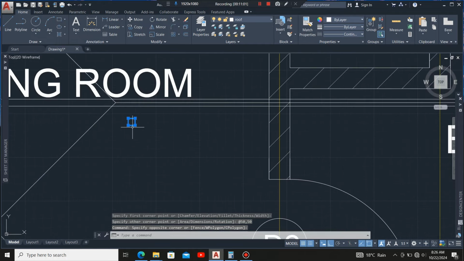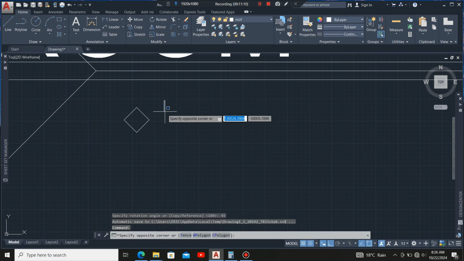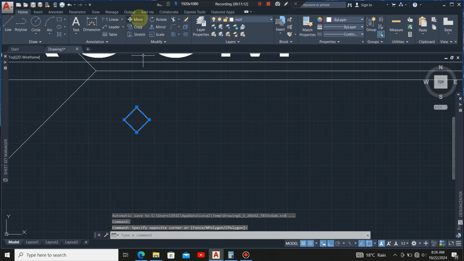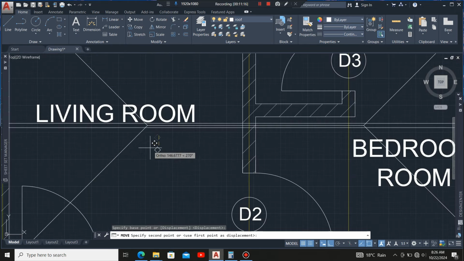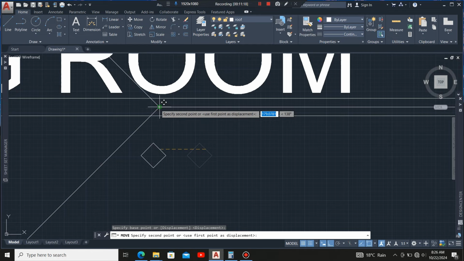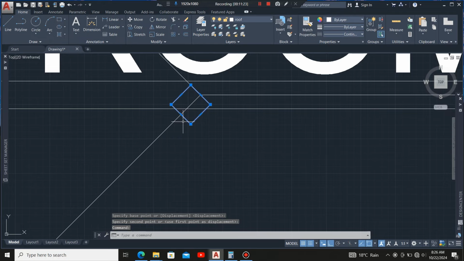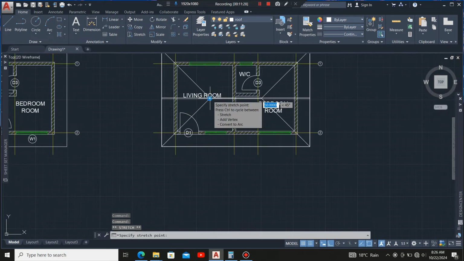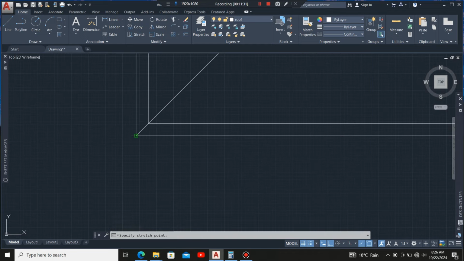Then I'll highlight it. So I'll rotate it at an angle of 45. Still I'll highlight it. Then I'll click at the move command at its center. So I'll click, then I'll move it up to this point. So after that, I'll click at it. Then I select stretch. Then I'll stretch it up to that point right there.